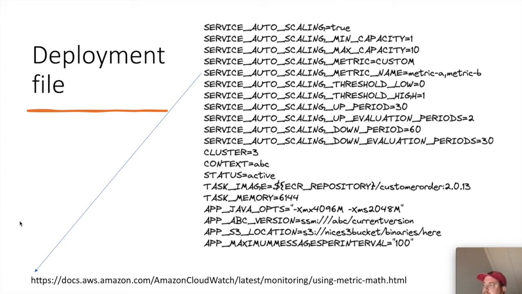Variables starting with app underscore in front of it will also be available as environment variables inside the container. In this example, we are making use of CloudWatch metric math functions to make a sum of multiple custom metrics. More about this later. The Ruby program takes all variables and will compile a large CloudFormation template containing the custom resources, ECS task definition, ECS service, and much more.